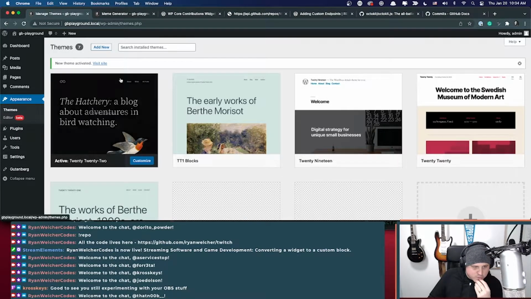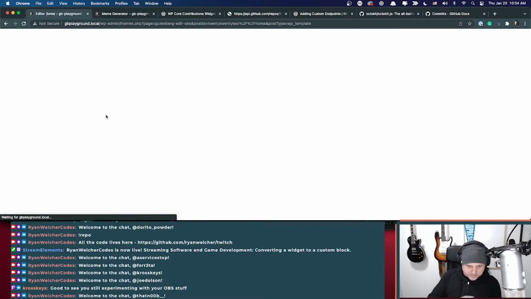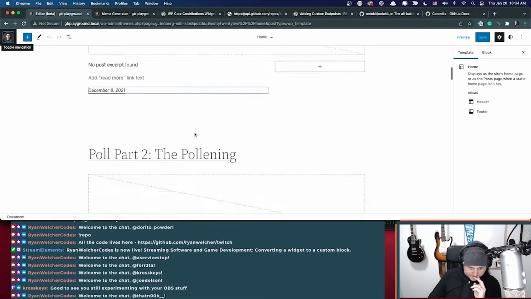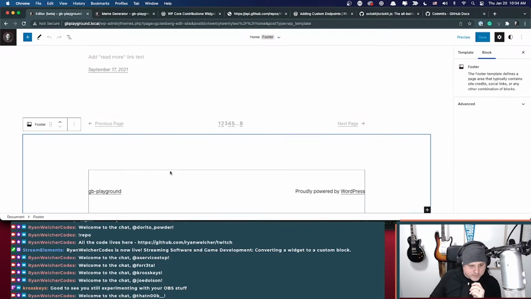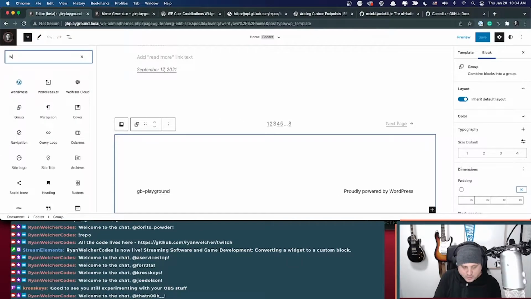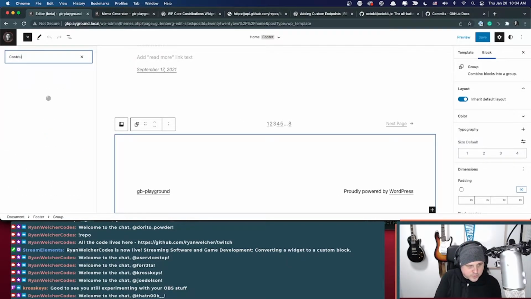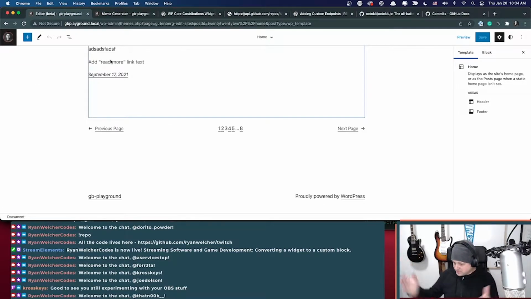And then if we go and start trying to edit it like we've done in past streams. So let's say in my footer, I'm going to go to the footer. I want to insert a block in the footer here. You can see that my contribution widget is not showing up because it's not a block, right? So we want to be able to use this in block-based themes. So that's why we're doing this.